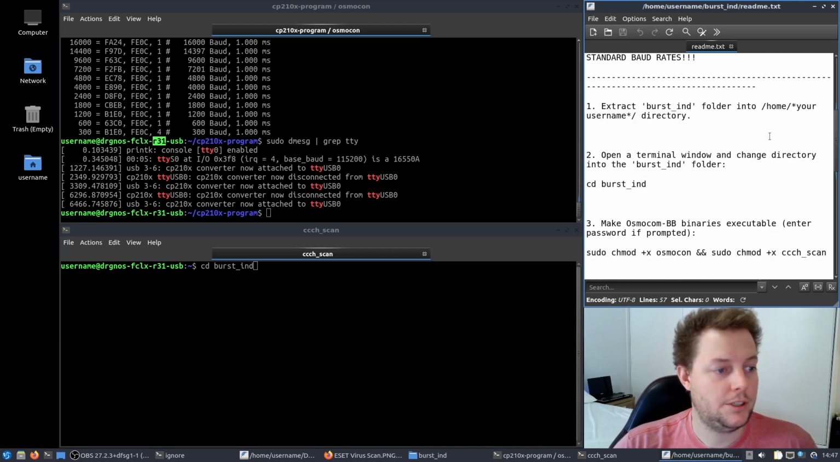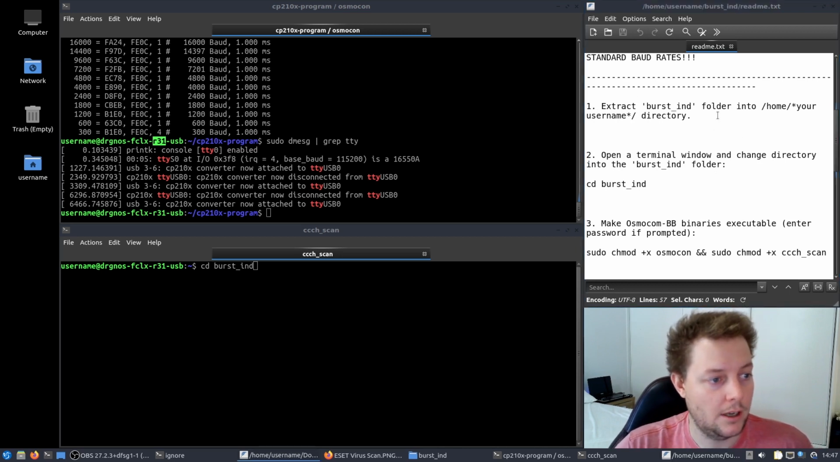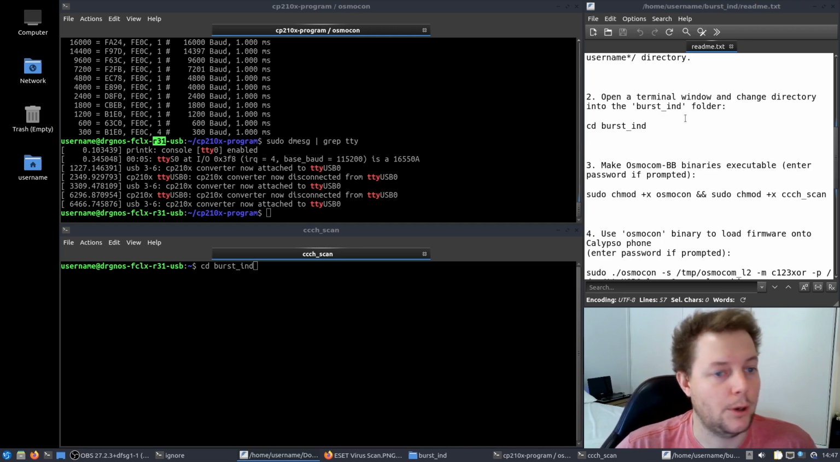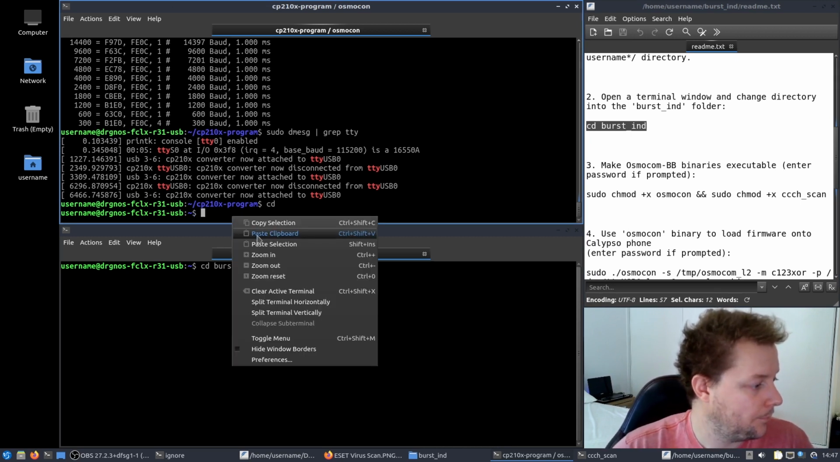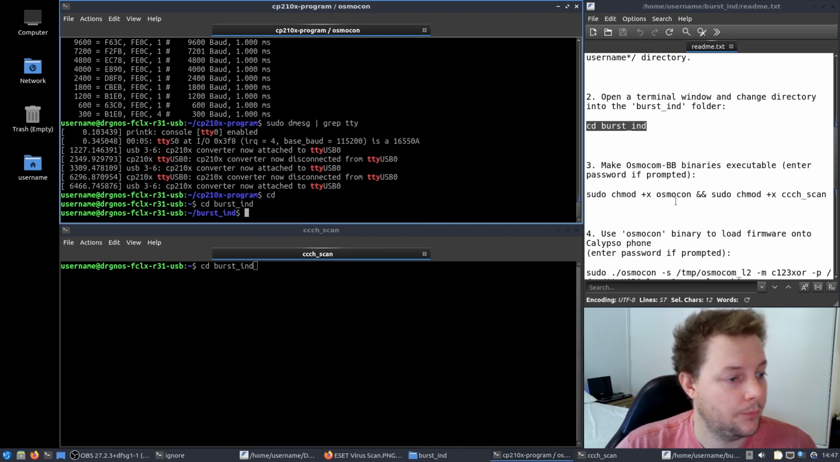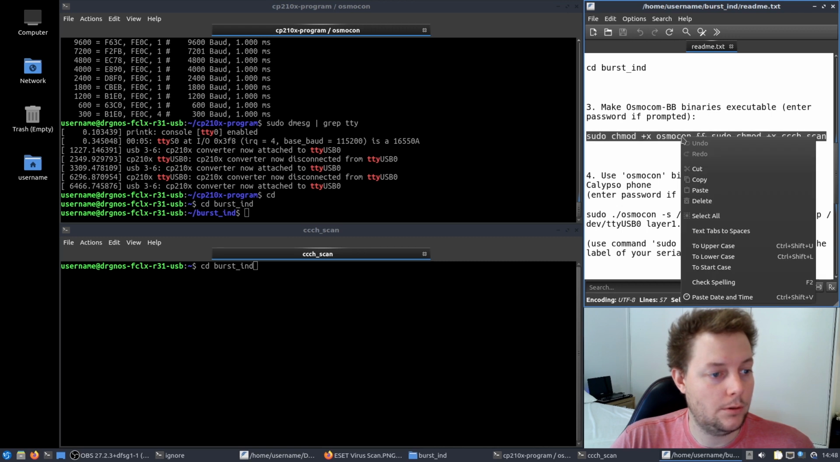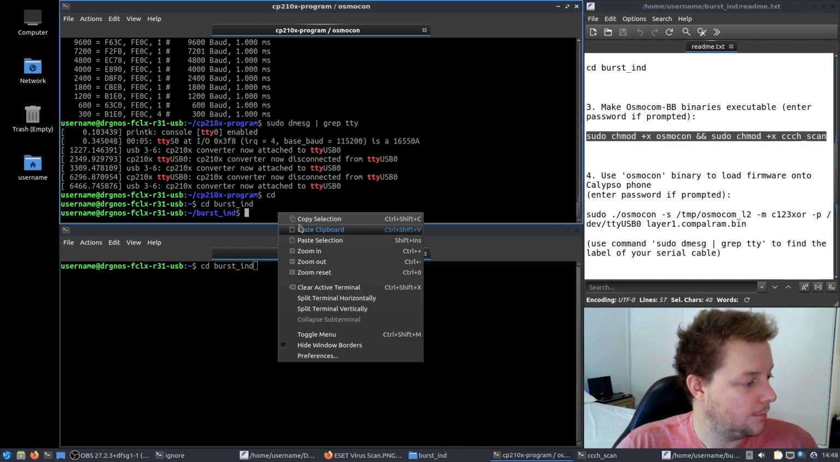So let's simply just follow the instructions now. Step 1 is extract the burst_ind folder into your home username directory. We've done that already. So we open up a terminal window and cd, which is change directory, into the burst_ind folder. Step 3 is we need to make the Osmocom-BB binaries executable, and we enter our password if prompted.